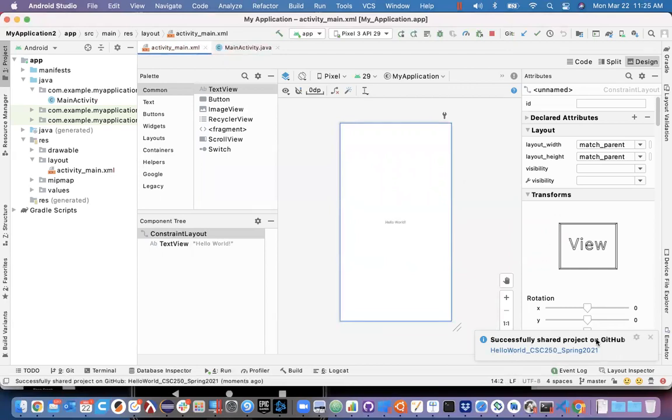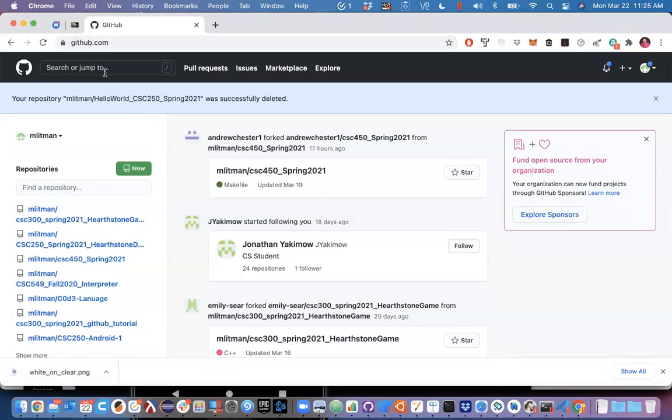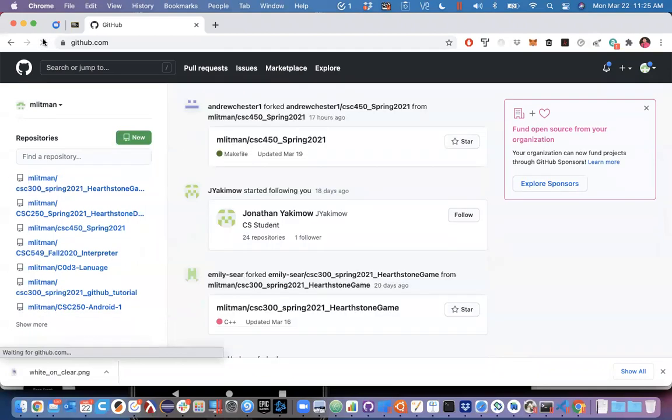And now it says successfully shared project on GitHub. And it gives you a little link you can click on to take you there. Otherwise, I can go back here and I should be able to refresh it. It should show up now.